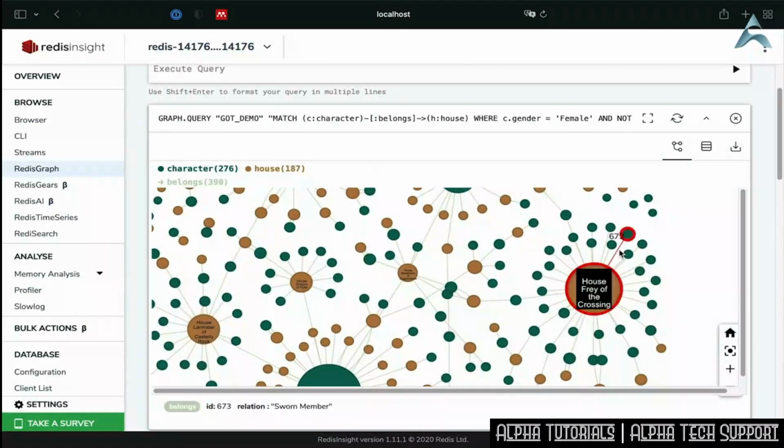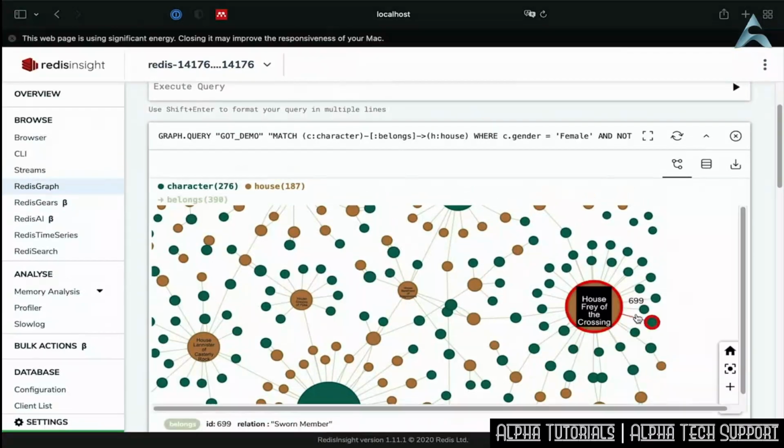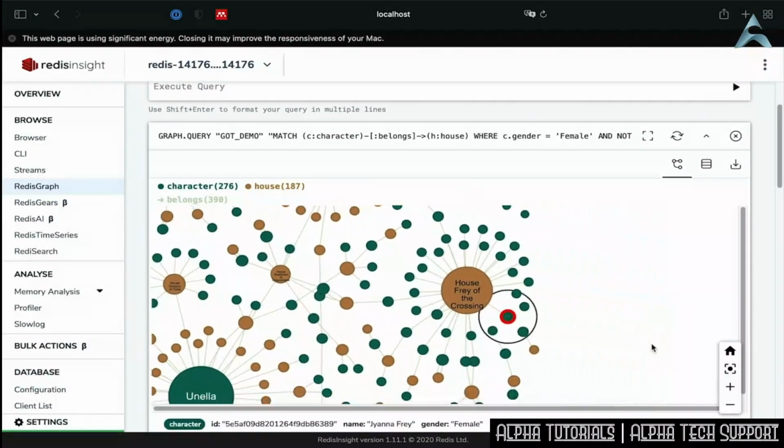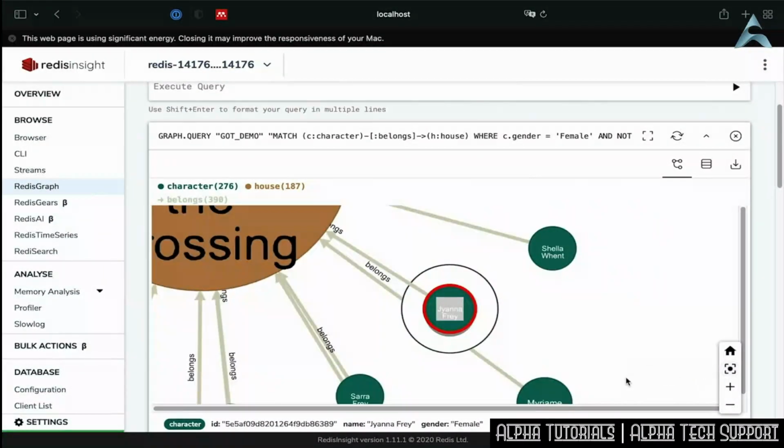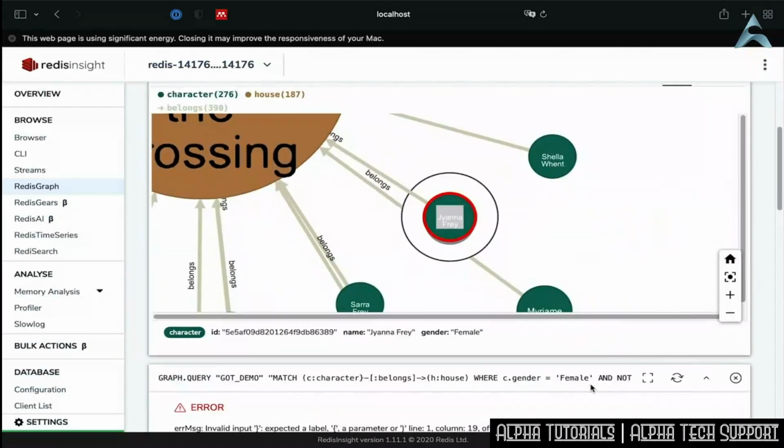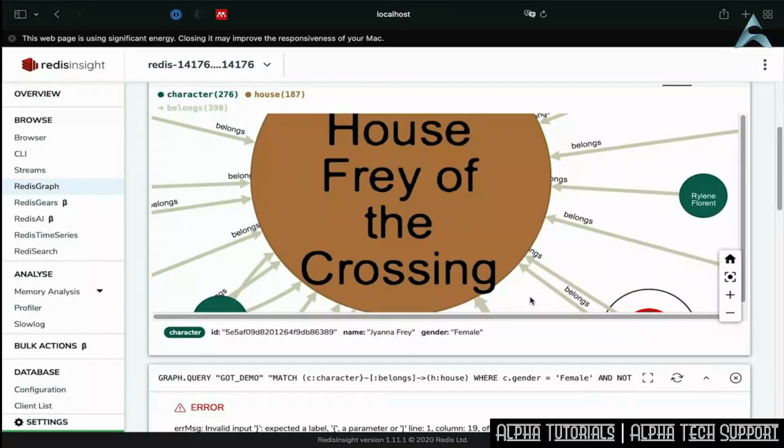We have House of Frey. We can do a spot check that this character, Jaina Frey, is gender female and is connected to the House Frey of the Crossing. This is a great visualization of the patterns we've uncovered in this large dataset, illustrating how combining your requirements and filters start to shape the finer aspects of the queries you make.